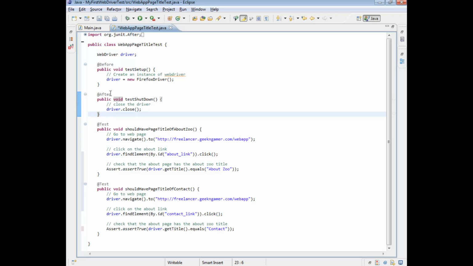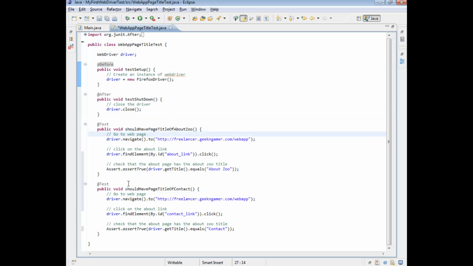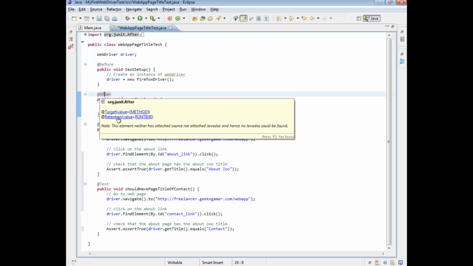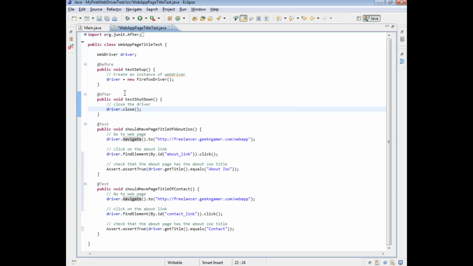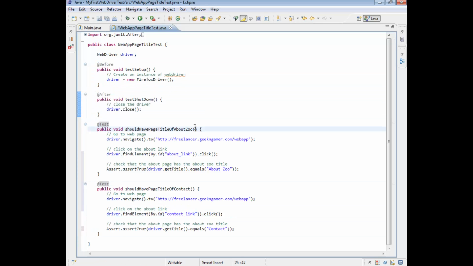Well, what's going to happen is it's going to run these two tests, but it's going to run the before method twice, once before running each test, and then the after method also twice, once after running each test. So what's going to happen is it's going to say, I'm going to open up a Firefox browser, and then I'm going to look at this first test. I'm going to go to this link, click on this link and check it's got that title, and then it's going to run the after, and it's going to close that browser. Now, because there's two tests, it needs to do this again, so it's going to open up another browser, do the test, come back and close the browser.